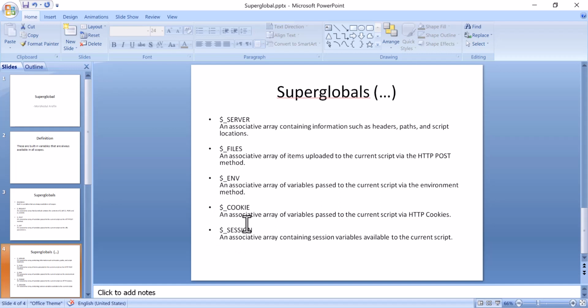that is cookie and session. Cookie is an associative array of variables passed to the script by the HTTP cookies. So what is a cookie, how can we use it, up to which time the cookie will be stored on your browser, everything I will show you practically.